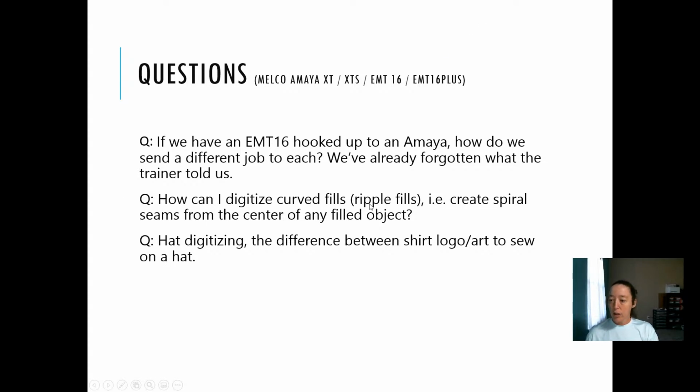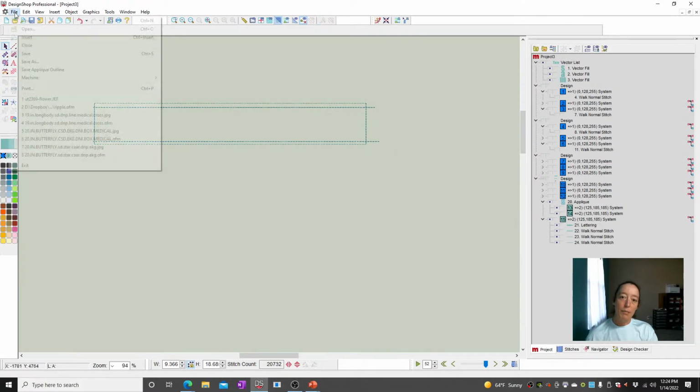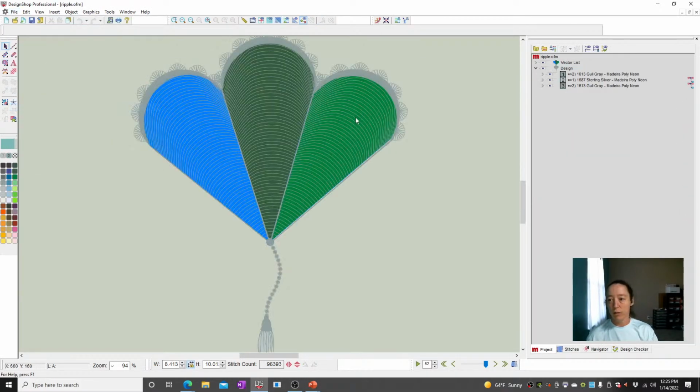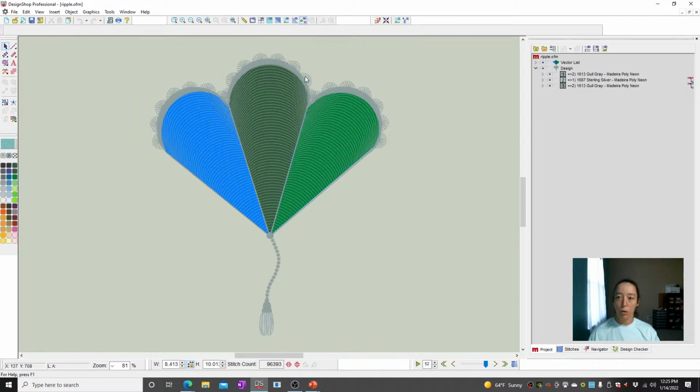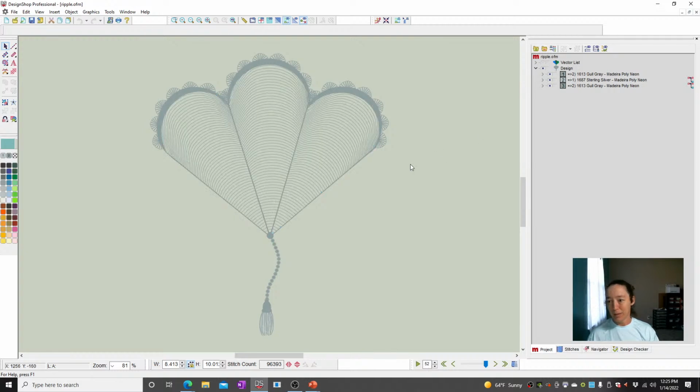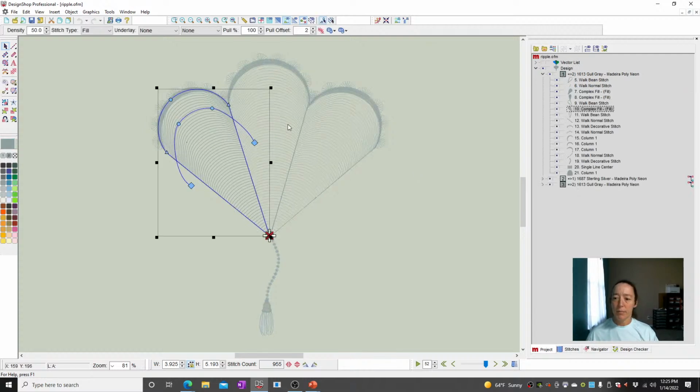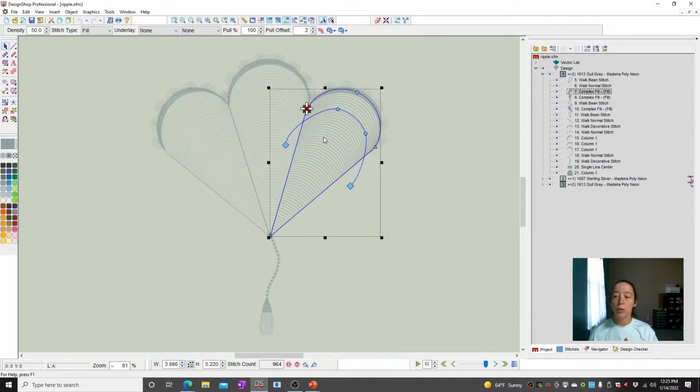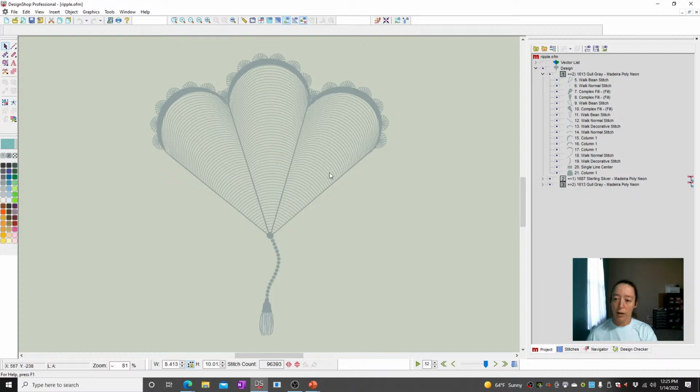How can I digitize curve fills, ripple fills? Okay, so I did this as an example, and I actually wasn't sure if I'd have time on the live to be able to do this from scratch. So I recorded a video that I sent over to the guys to see if they wanted to upload that later instead of me creating this from scratch. Ripple designs are basically curved stitch directions, right? So rather than this just being a fill with straight lines going from one side to the other, you can see how I have them arched.